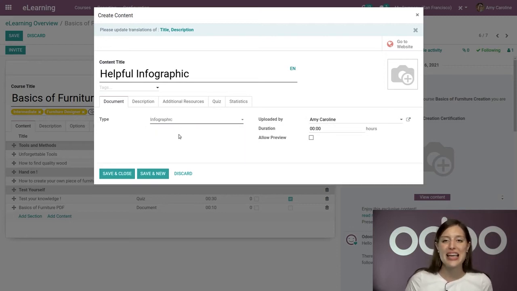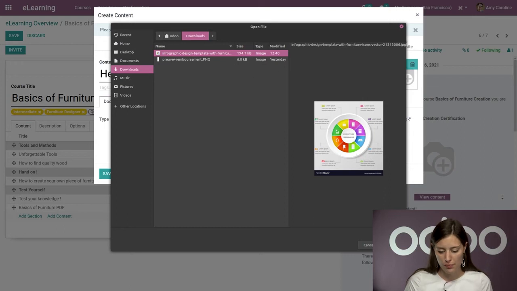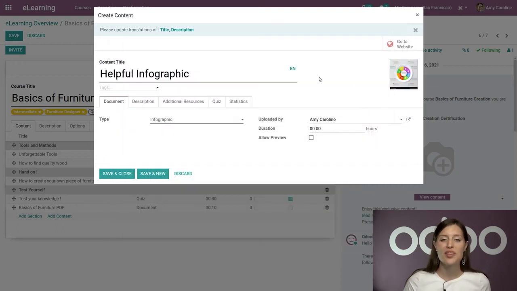Surprise, surprise. And you're going to notice that the upload button disappears when this type is selected, but don't worry. All I have to do is go to this image in the top right, and then I just need to upload my PDF, just like that. All right, so the infographic was uploaded flawlessly, and we also have that preview right here. I can also modify the duration as well, and I can allow the preview here.